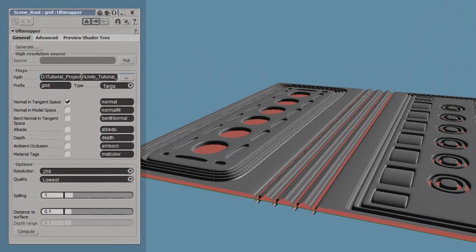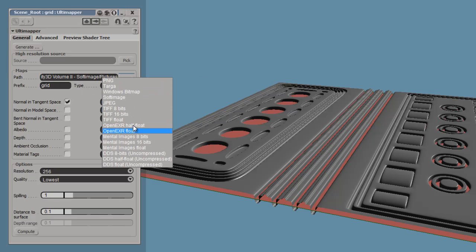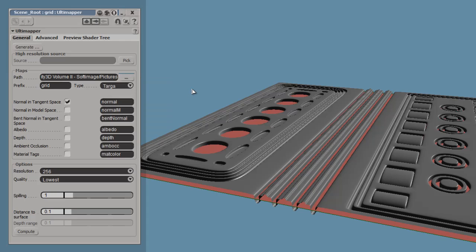By default, it's going to place the normal map that I bake out in the pictures directory in my project folder, my project directory, okay? And you can set up a prefix here. In this case, it's going to be called grid. You can call it whatever you want. You can also set the type of file you want, so you can go with a TIFF, a JPEG, a TARGA, PNG, something like that. I'm going to leave it at the default.